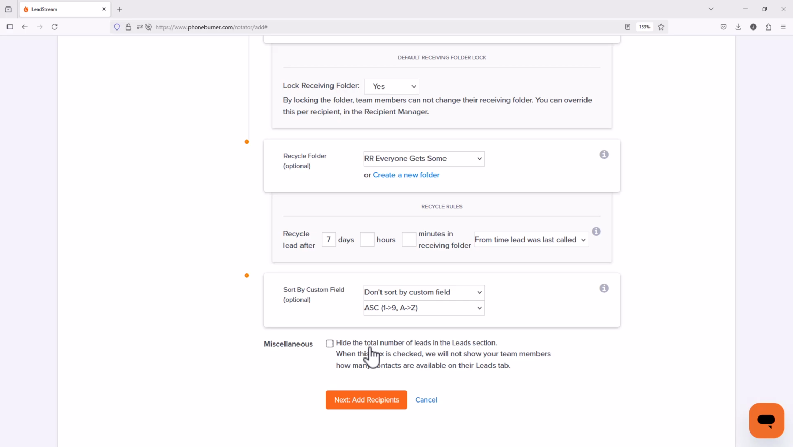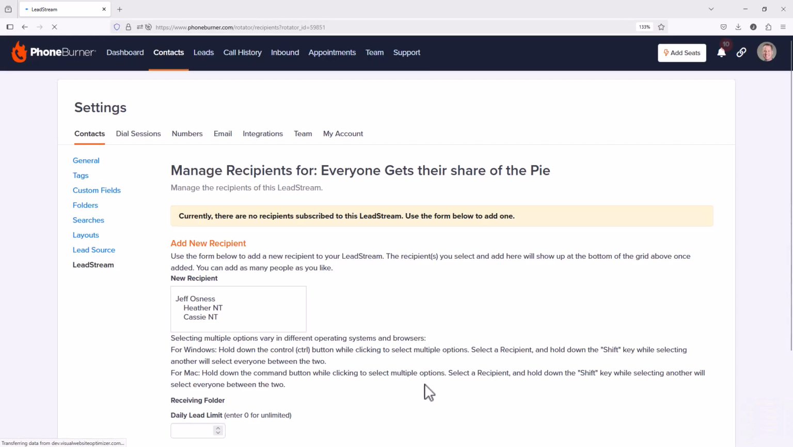So it's up to you whether or not you want to hide that. But if you're not going to limit them, then this is really irrelevant because it'll always be 0 because we're going to distribute everything. Now, the final option is to add recipients. Let's go on to the next page and let's add some team members.